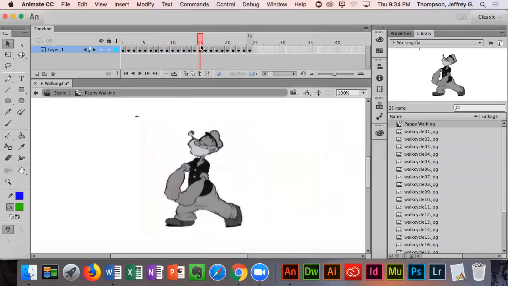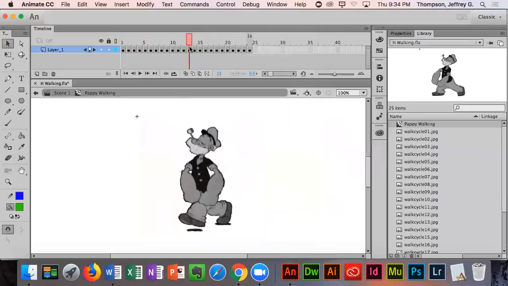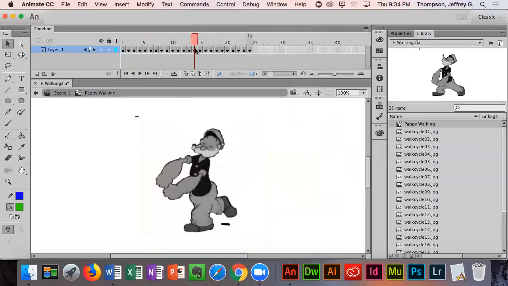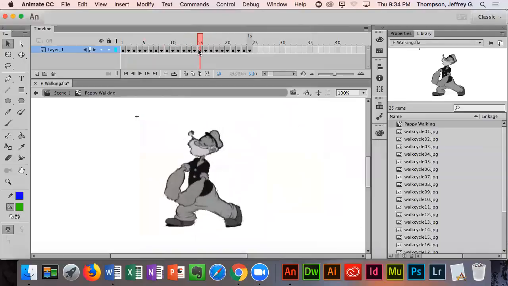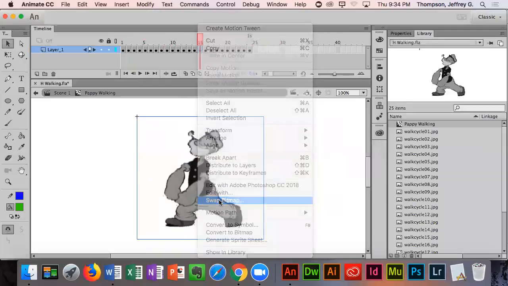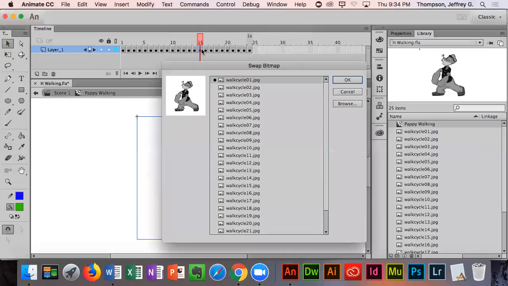If I had to fix that, I would sweep the playback head until I found the frame that was messed up. I could kind of zero in on it. He's swinging his arm, nope, somewhere around there. So I would decide it's probably that one. Right click and do swap bitmap and make sure that number 15 was selected.